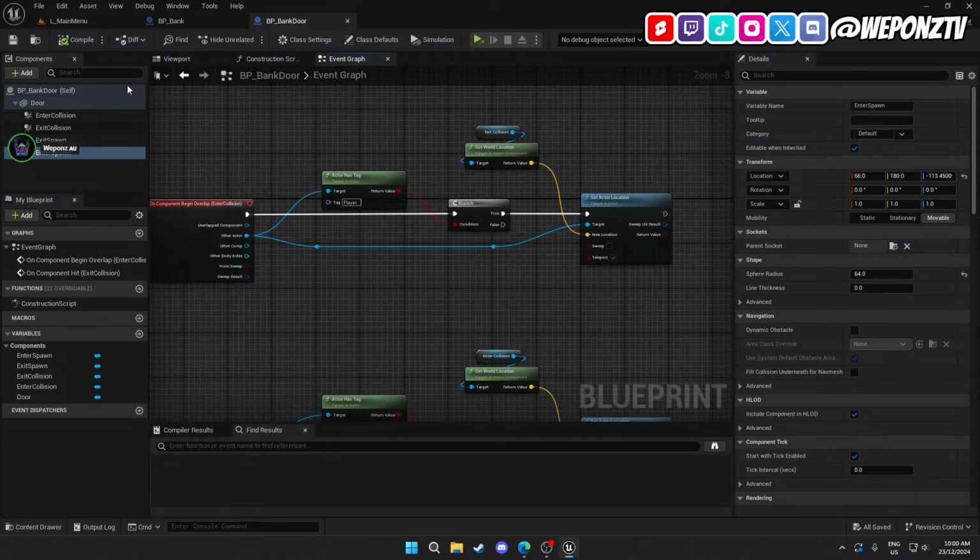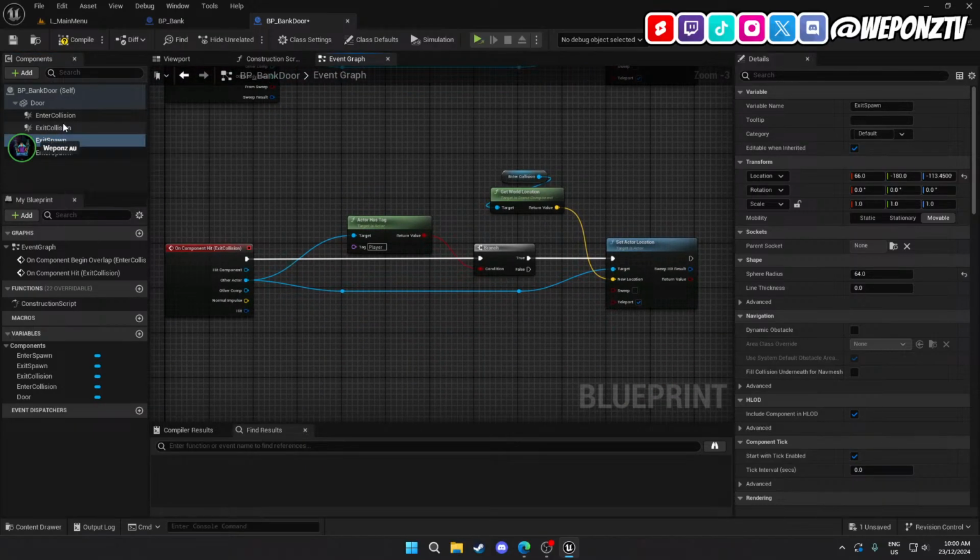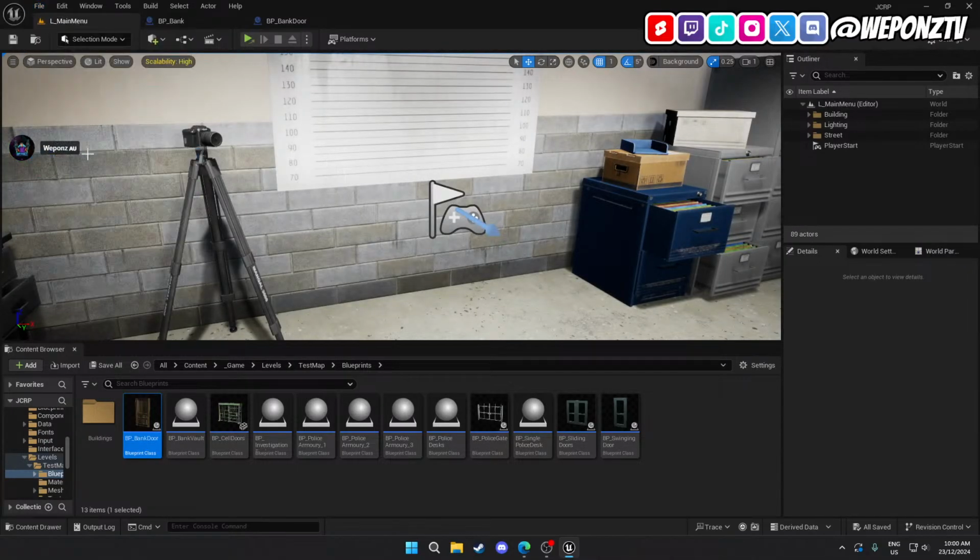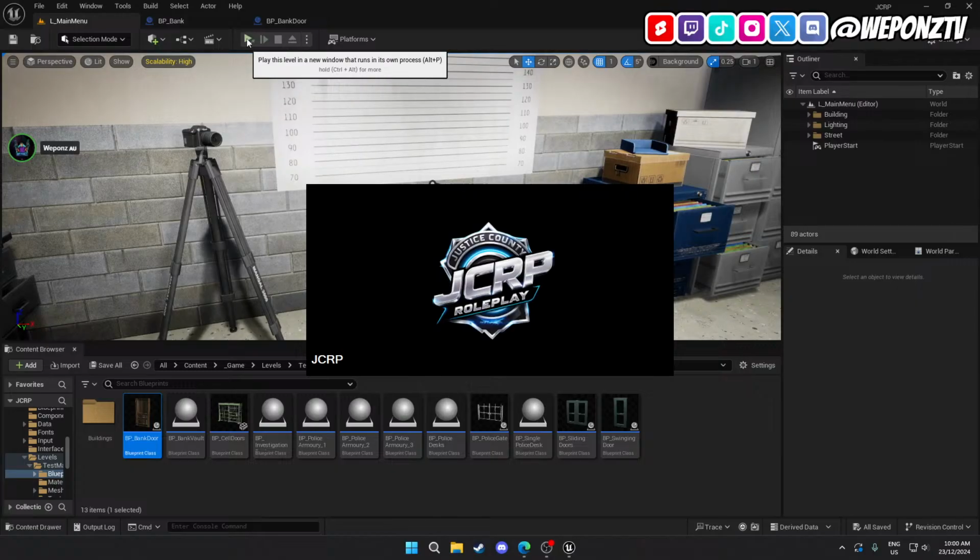So if we enter the enter collision, we want exit spawn. And if we enter exit collision, we want enter spawn. So now that should work. Bazinga. Then all I really need to do is make it so you can't enter the door until you obviously have held up the bank, which I can just do has held up bank in the clerk component. Set that, boom, has held up bank.